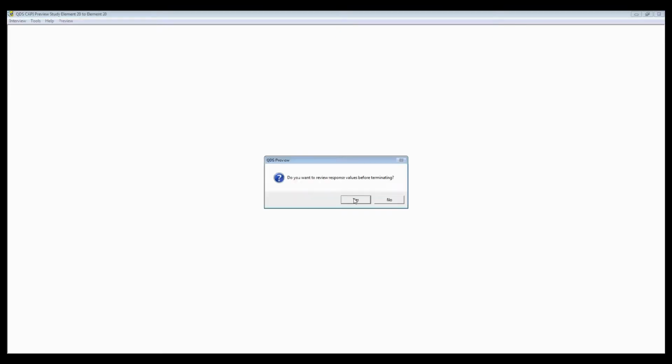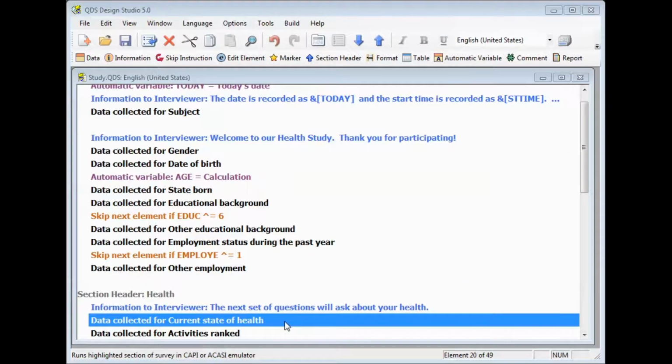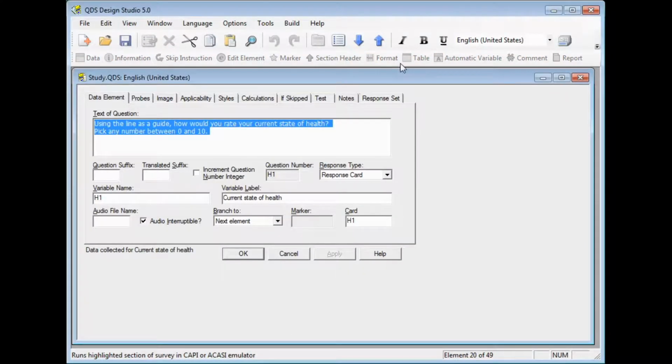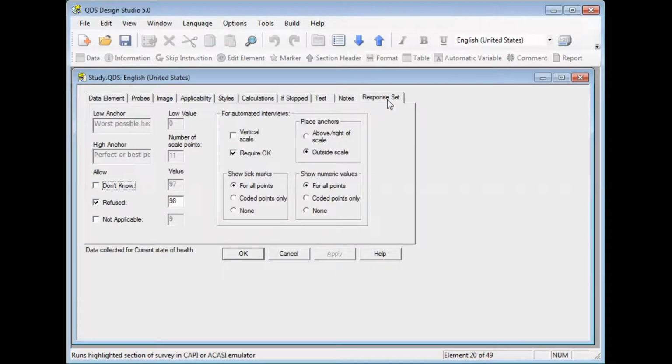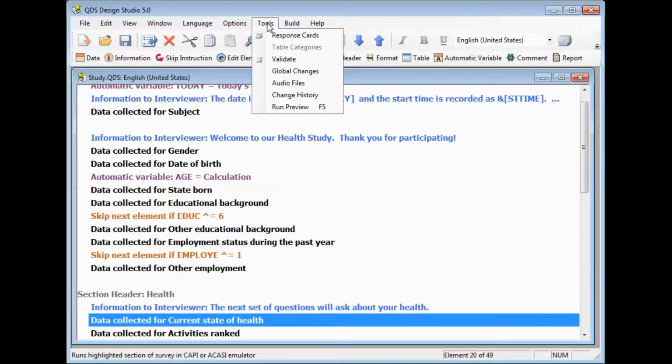And if we say yes, because we are exiting preview, it also asks us if we would like to review response values before terminating. For right now, we are going to say no. And QDS will then take us back to the Design Studio. We can open up this item and go to the Response Set tab and make a change. We're going to change it to a vertical scale to see how that looks and select OK. And then once again, we'll go to Tools, Run Preview to start it again.